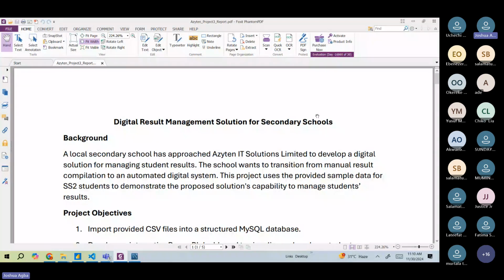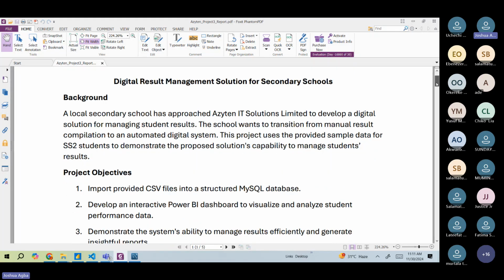Please, can you see my screen? Yes, we can see your screen. Okay. So this is actually the first project we are engaging as we are the last group to join the internship. This is the background of the project and what we are expecting to do. It is a digital platform for a school to transition from manual result management to an automatic digital system.